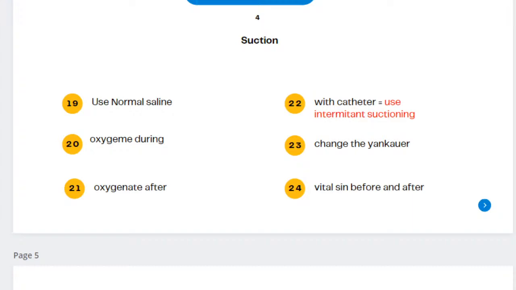In some of the books you will see they have a new requirement, you should not use saline. Even though they say you should not use saline, we still use it. In every hospital they still use saline because this is what you use to help loosen the secretion. That's why we still use the saline in the hospitals.